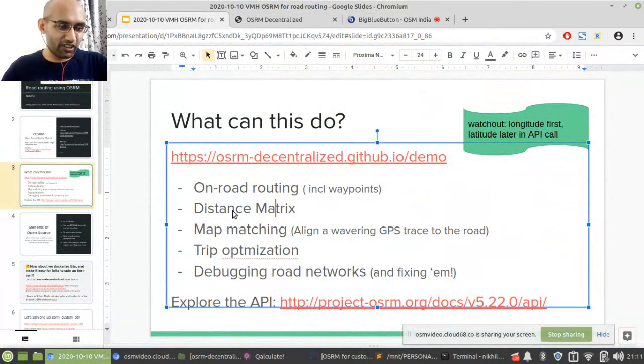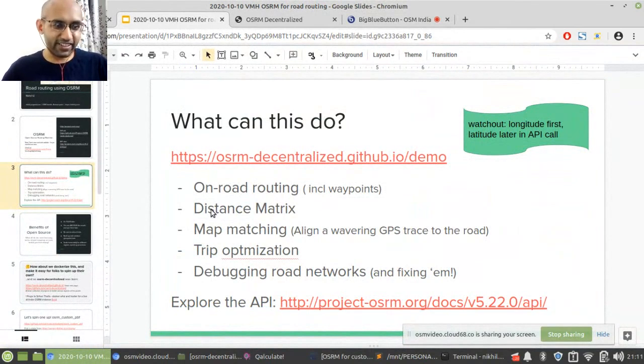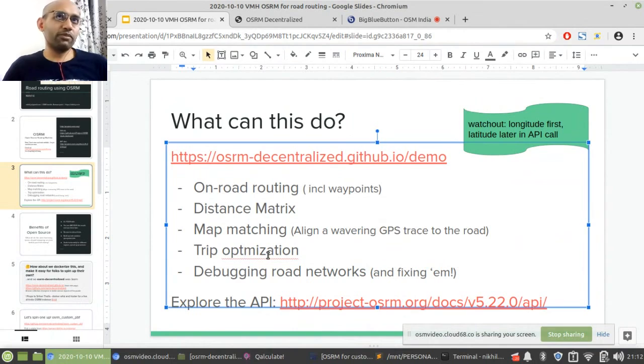Okay. So the distance matrix does that job. Then it does map matching, which is like if you have a GPS trace, like an ant squiggling on the screen, where your GPS trace is very wavering, then you can use map matching to align it to the road, to snap it to the given road and make a smoother GPS trace out of it. Then trip optimization is another API call.